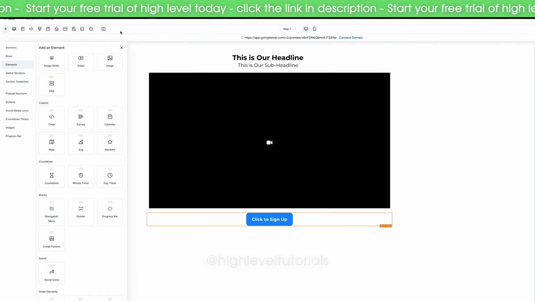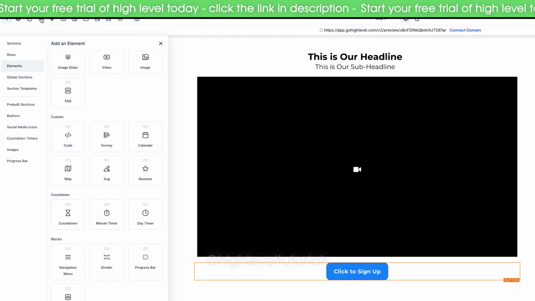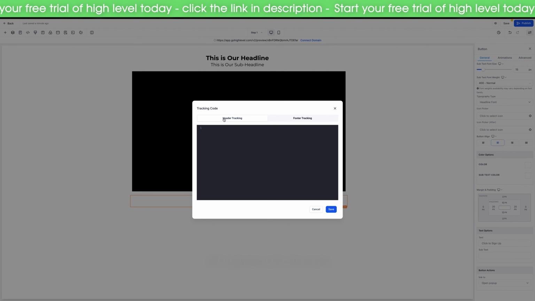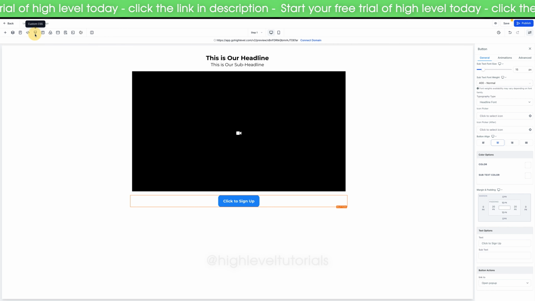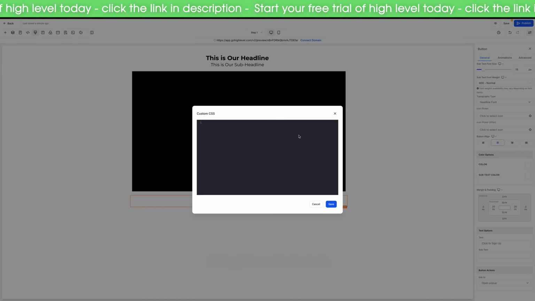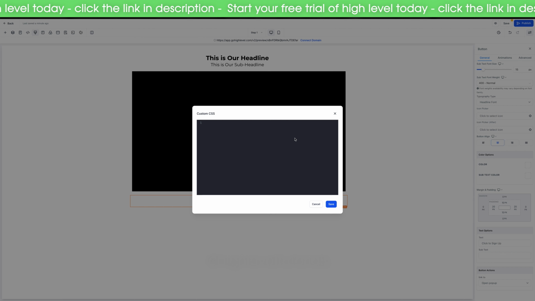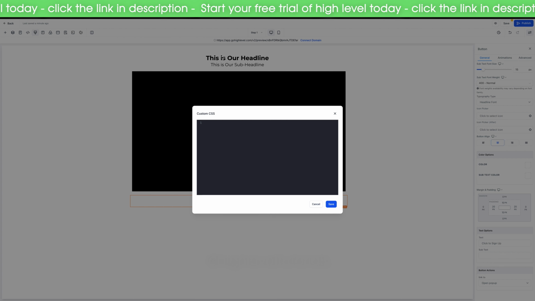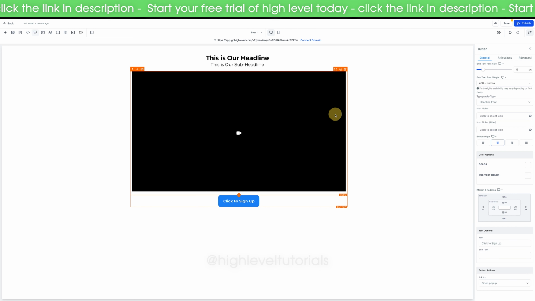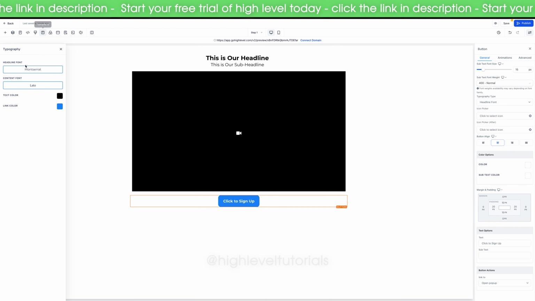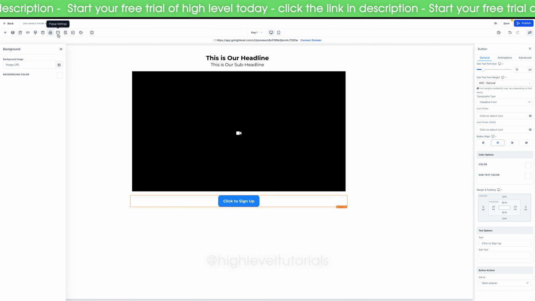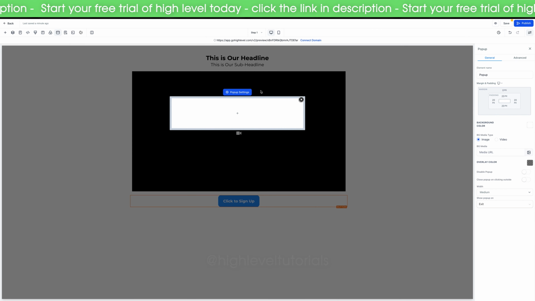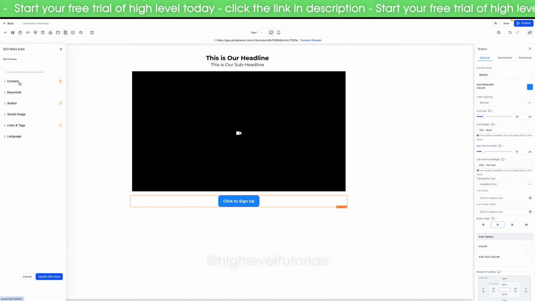So we also have added a bunch of options here at the top, such as the ability to embed custom tracking code inside of your header and footer. You also have the ability to embed custom CSS. So if you're familiar with CSS and you'd like to start customizing your funnel outside of the boundaries of the funnel builder, you can do so in here. You can also change the typography of your funnel. You can also change the background image or color. You can change the pop-up settings. You can change SEO metadata.